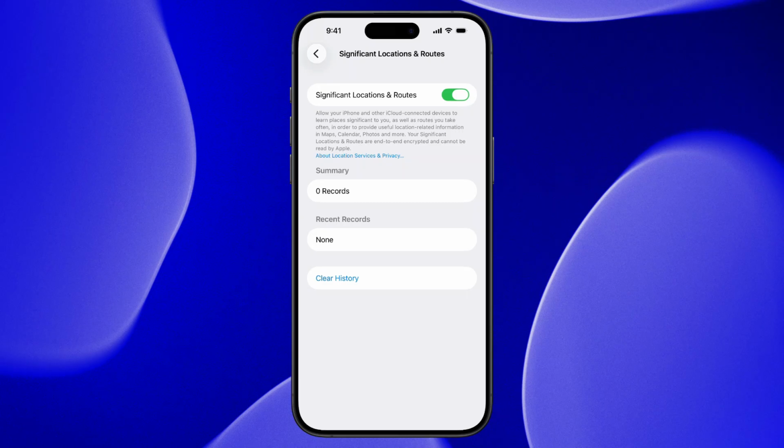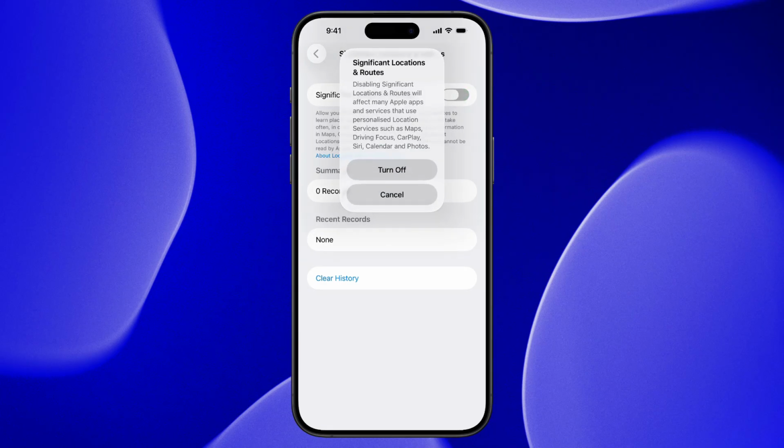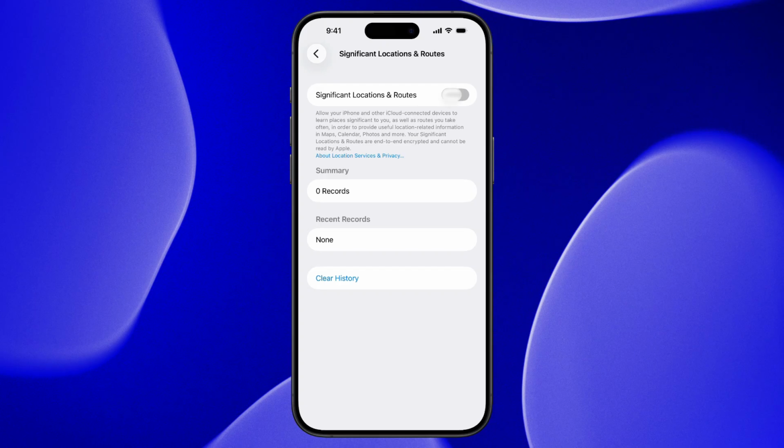And if you don't want your iPhone to save this information in the future, you can turn off the Significant Locations and Routes option at the top. Keep in mind that turning off certain location features may affect some personalized or location-based features on your iPhone.